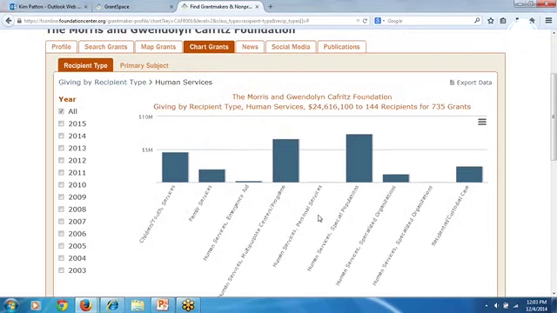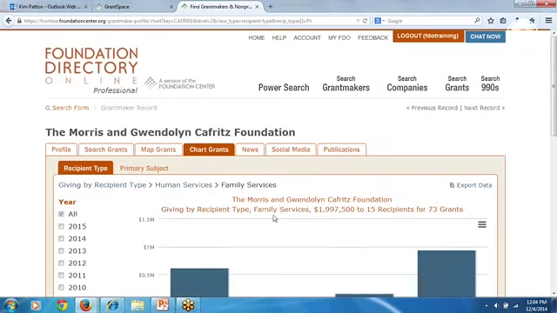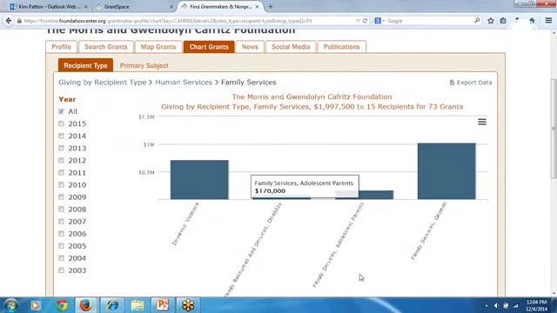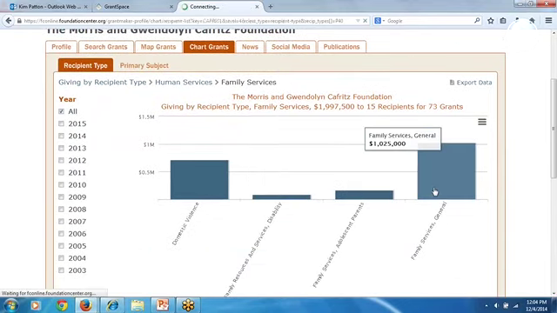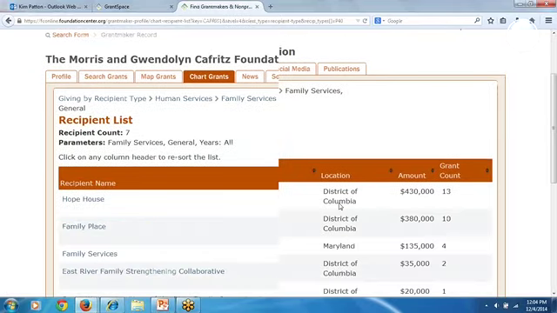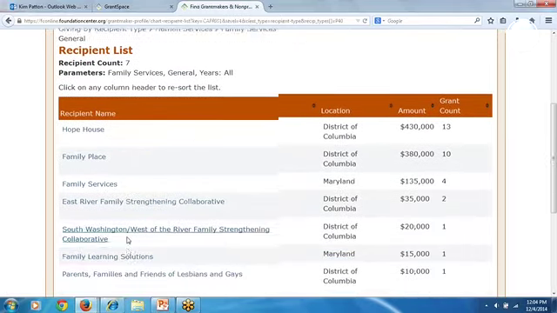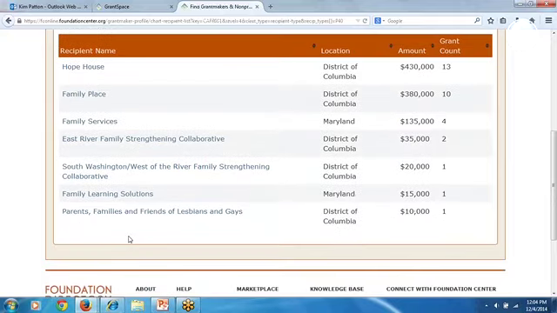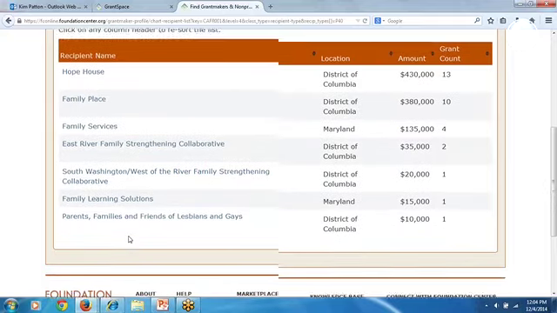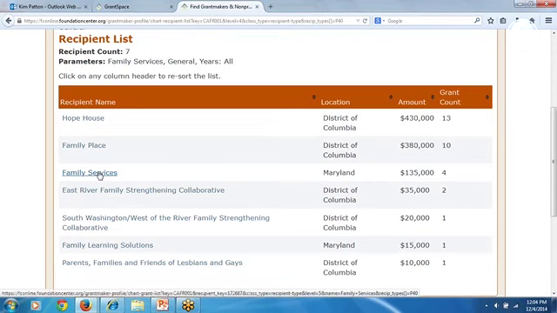So perhaps it would be human services, personal services. I don't give much in there, but multi-purpose centers, family services, let's look at that. So if we click on family services, we can see how many grants are going to family services, and then here you can see what they mean by family services. So get an idea of that, and then we click on family services in general. You can see who's specifically getting that money. So if we wanted to click on Family Place, for example, or Family Services, let's just click on that.